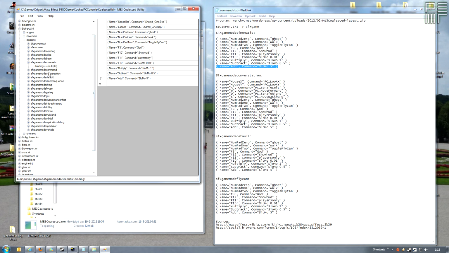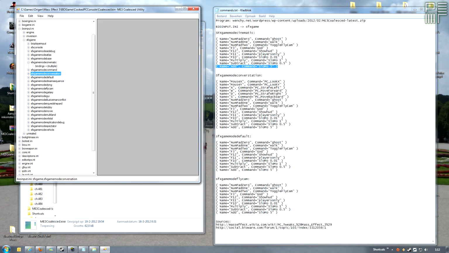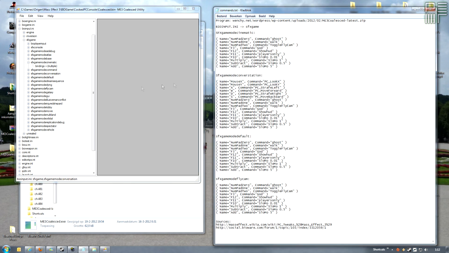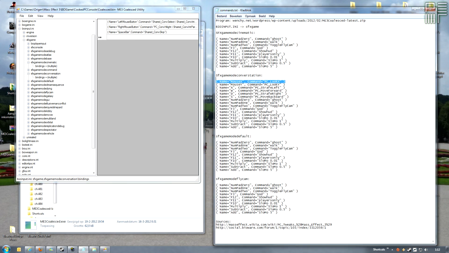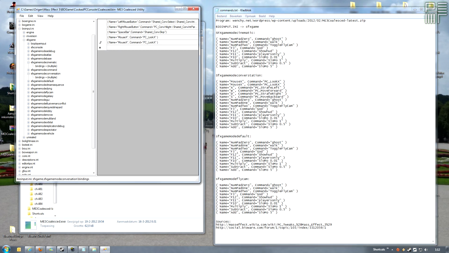Now the next thing we have to go to is the new category here, which is SFX game mode conversation. We can find it here as well, so expand that tree. And we basically do the same thing as we did in the other screen over here. Just copy and paste all those lines. These are flying around commands. They're just there for safety reasons.